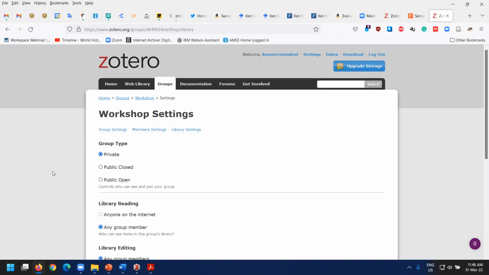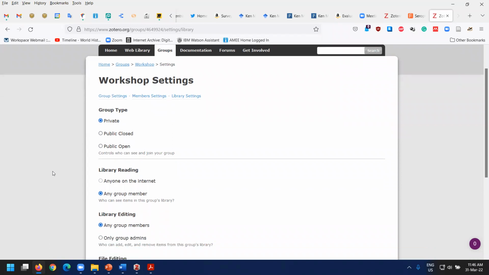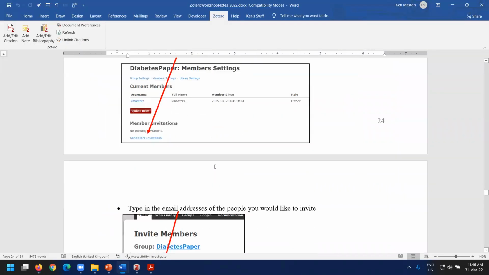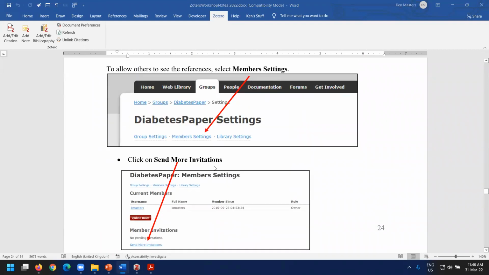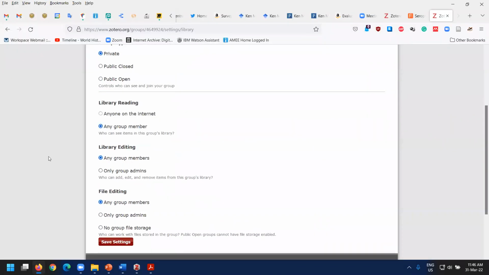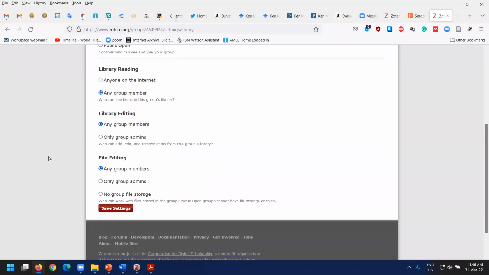Anyway, my group has now been created, and this is showing me my settings. You'll see that it's got the basic structure there, that it's a private group, which is what I requested. And if I come down here, we'll see that there's a section about file editing, about who can actually do any file edits.